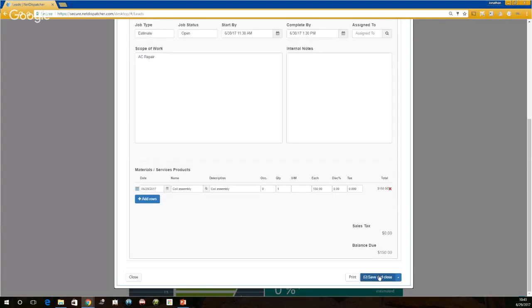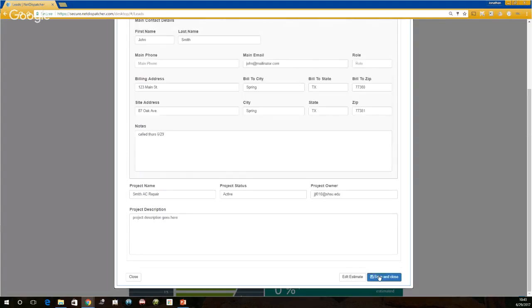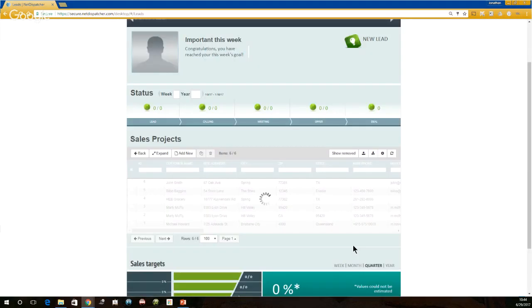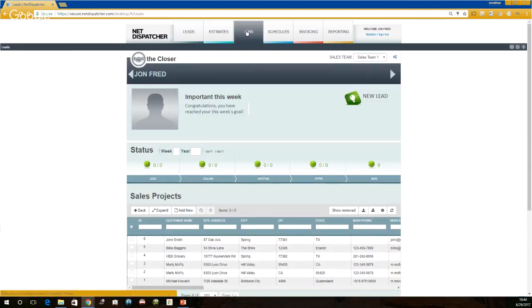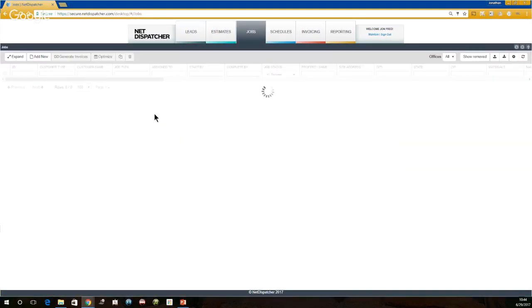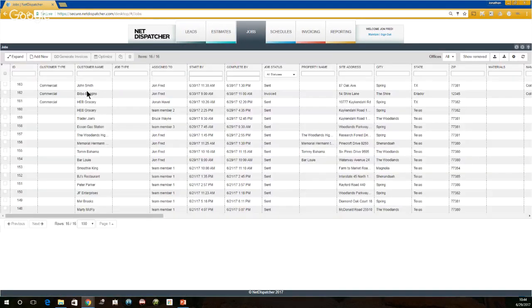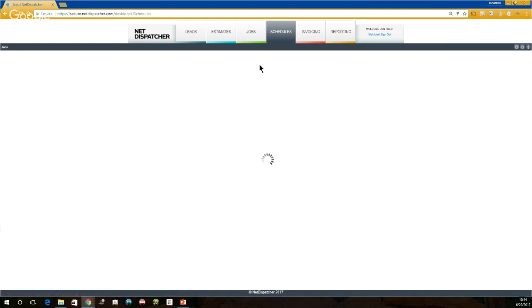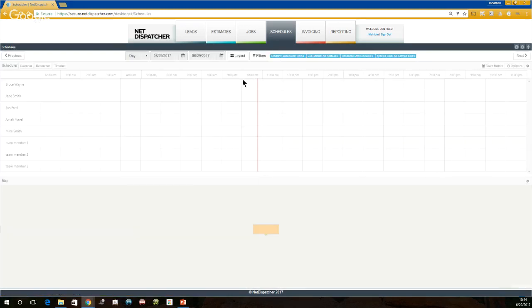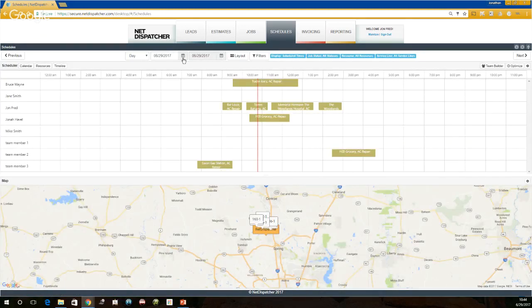So we'll go ahead and click save on the work order, save on the estimate, and save and close on the sales project. So now if we go to our job section, we can see that we now have the job for John Smith on the dispatch board. So we're going to go into our schedule now to look at the dispatch board to see what is out there. So this is the view for today.